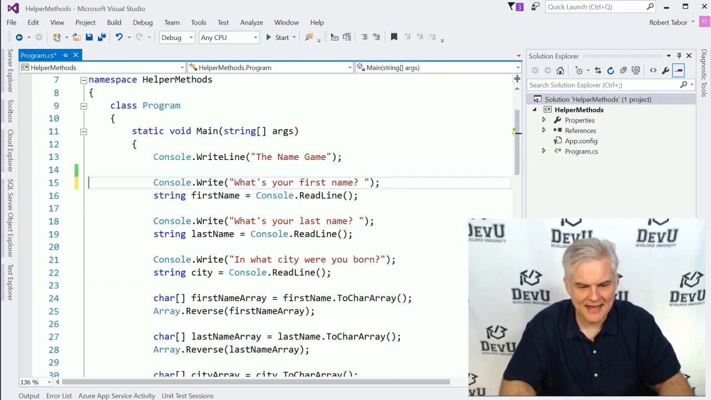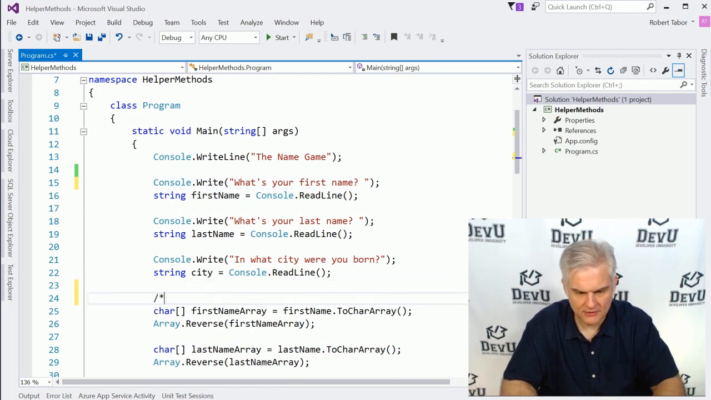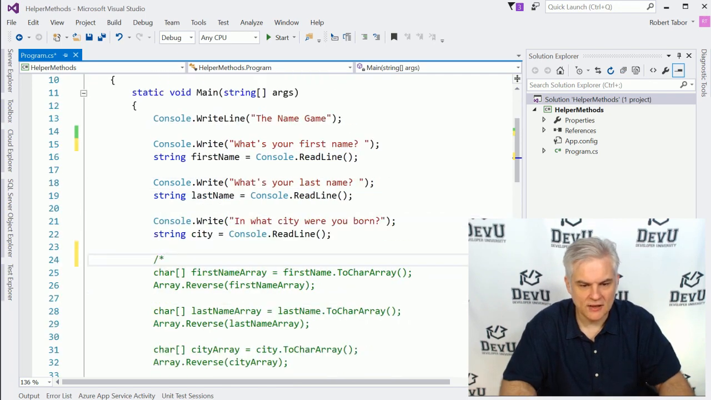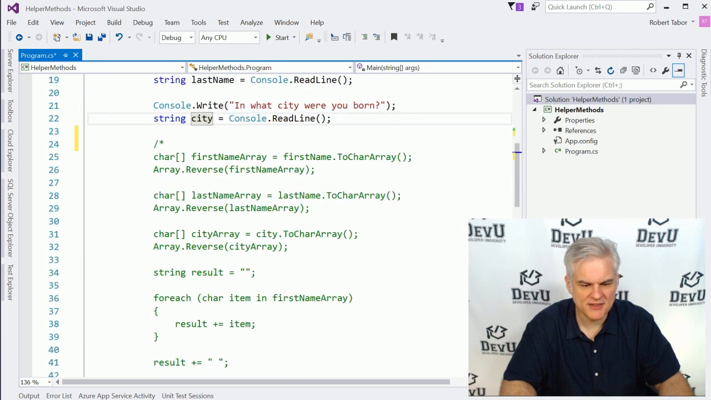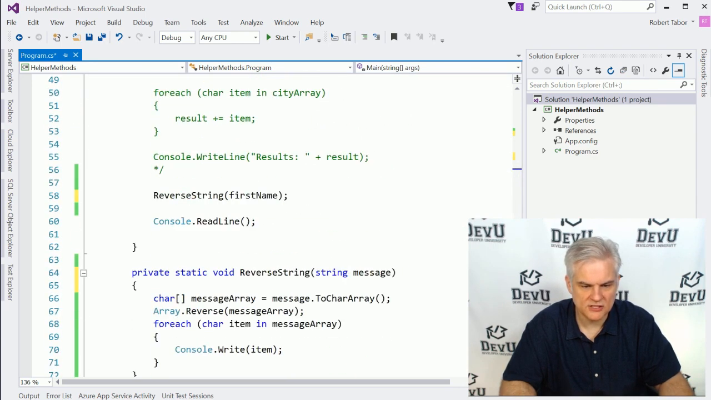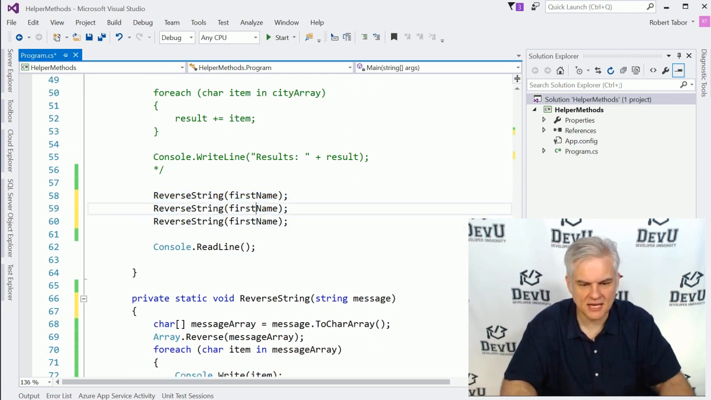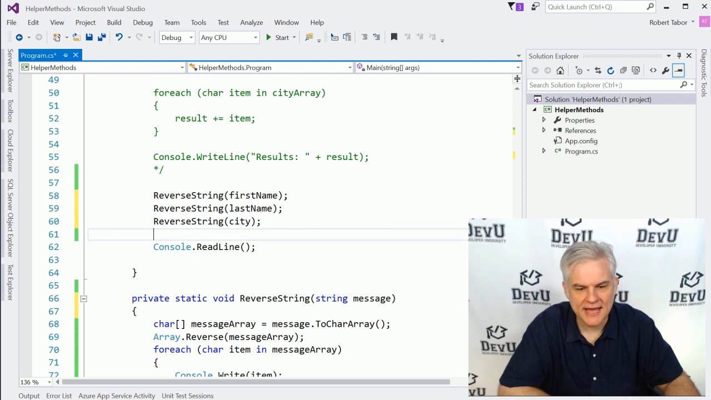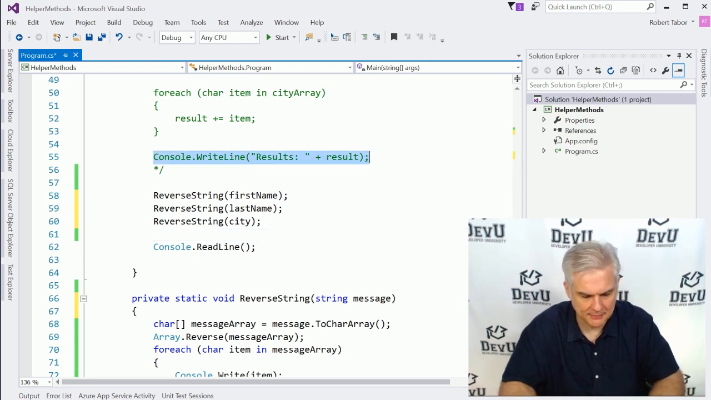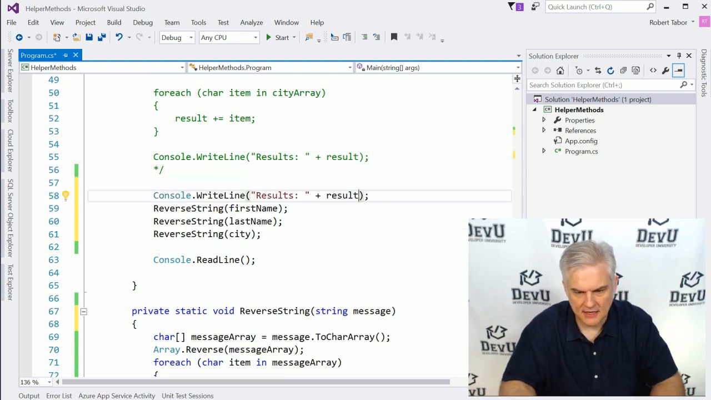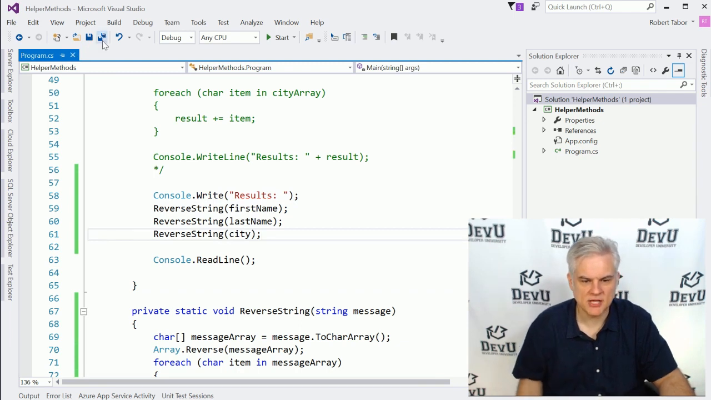Let me uncomment that and go down here and comment. So now I'm collecting the first and last name, but everything else I'll leave commented out for now. Eventually we'll remove them. And I'm going to call this reverse string method 3 times. Each time I'm going to change what I'm passing in, like so. And now when I run the application, well, let's do this as well. Let me copy that, and so that I can get similar results, let's go ahead and remove that, and let's save the application now.